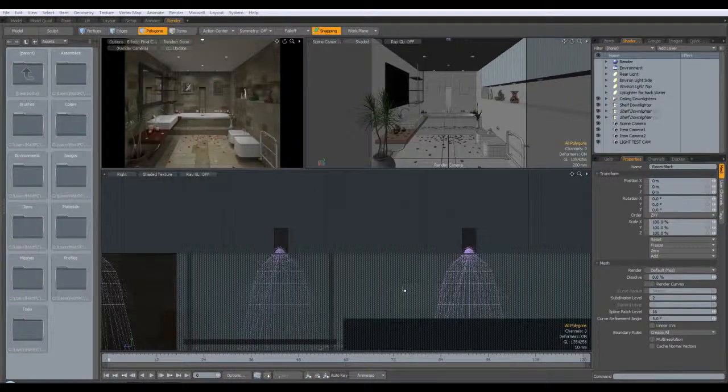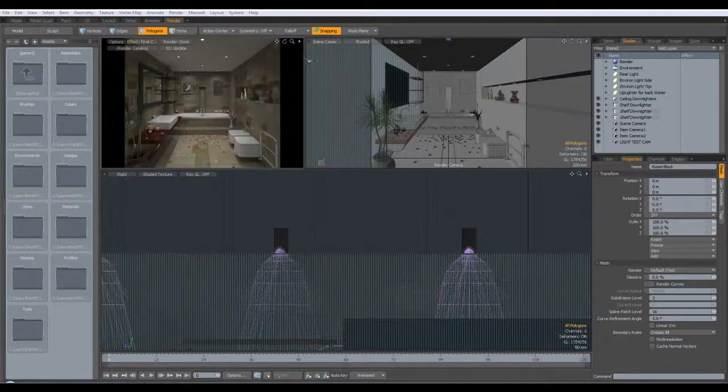Hi and welcome back. So at the end of the last part we did the downlighters final render scene setup. So this is the actual effect there once all the photometric lights are in. You can see the sort of patterning it produces.